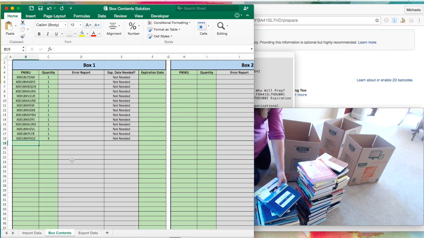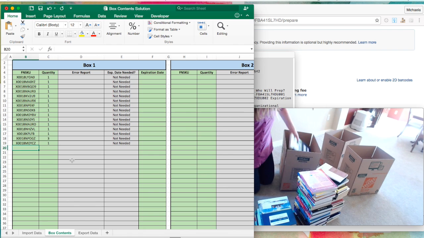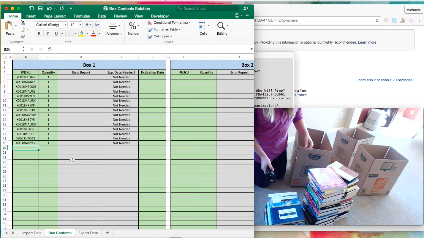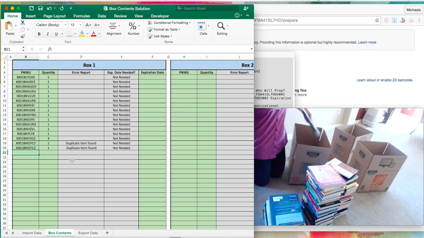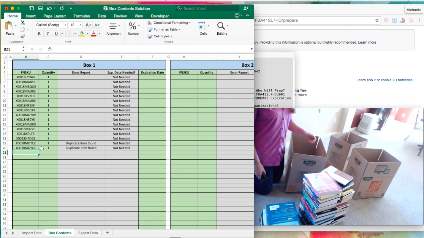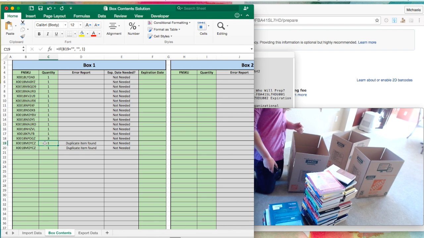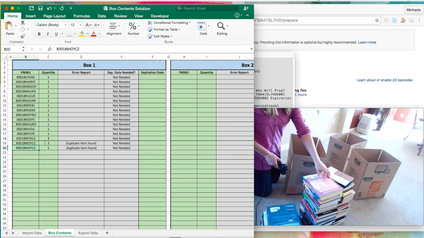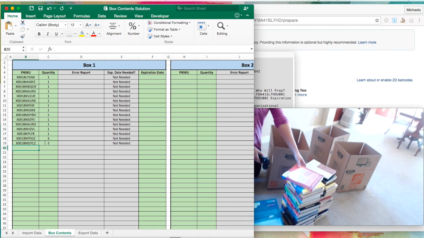All right, and then we have 2 of this one. Okay, so we have another duplicate. Go ahead and scan it one more time just to show what happens. If you do scan it again, it will say duplicate item found. You can see they're right next to each other because we kept the same books together. And again, we're just going to simply change this to quantity 2, delete the other FNSKU, and we're back in business.